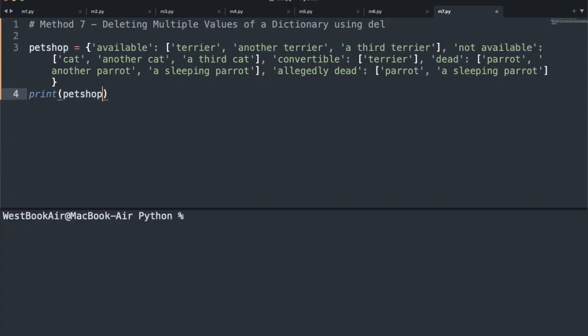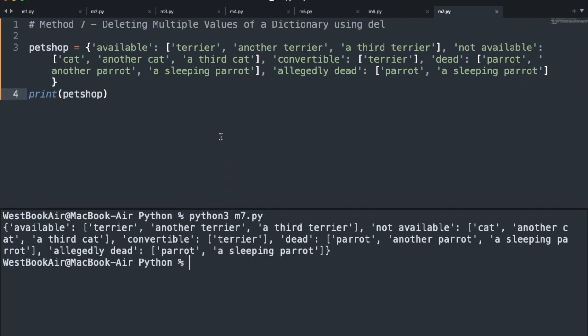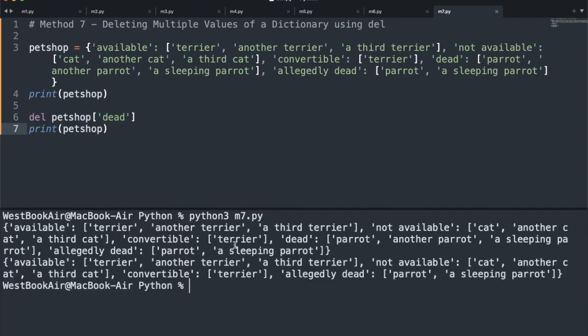We can add multiple values to a dictionary, so we can also delete them. We use del. With the del keyword, we can delete keys and multiple values. Using our pet shop dictionary, it's easy to target keys and values for deletion. Looking at our pet shop dictionary, we can already see we should delete the whole key value pair dead. Well, we all know that our parrot is just sleeping and not really dead, so let's remove it. Gone. Great, no more dead pets here.